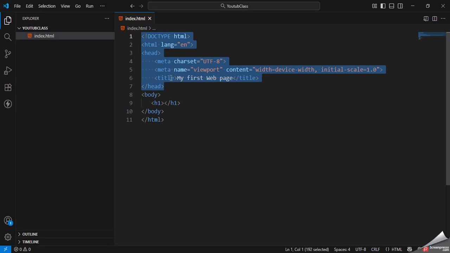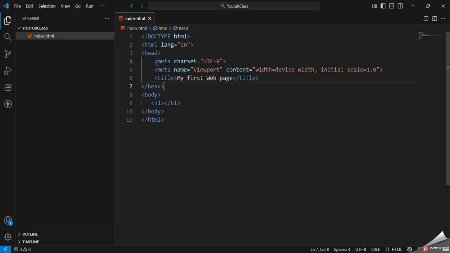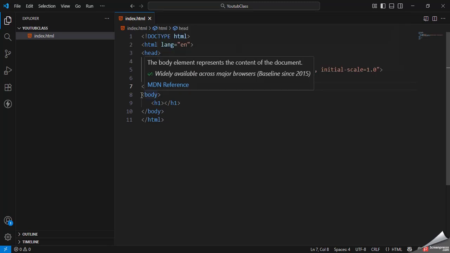Right? Document root or metadata, which involves the document type, the HTML element, the head element, the meta element, the title element. So this is known as what? Document root. Now we also have another element known as what? Document sectioning or semantics. Document sectioning or semantics, this is it.